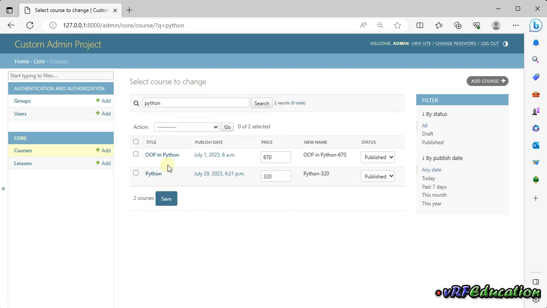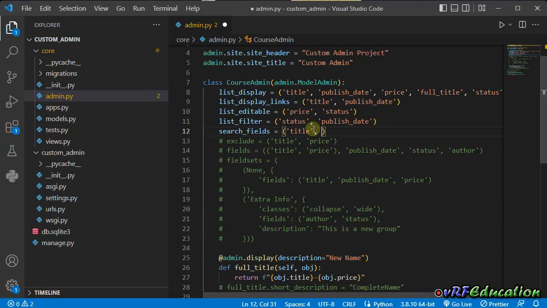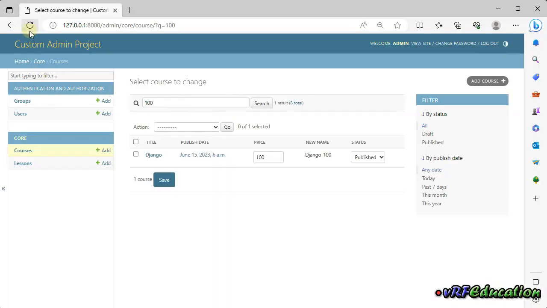Now, for example, I'm looking for the course with the price of 100. Let's see if we have any chance. Nothing, because we have no title that contains 100. So what if I come here and say, okay, please look in the title and also the price column. Now refresh the page. So this time we have only one row with the price of 100.